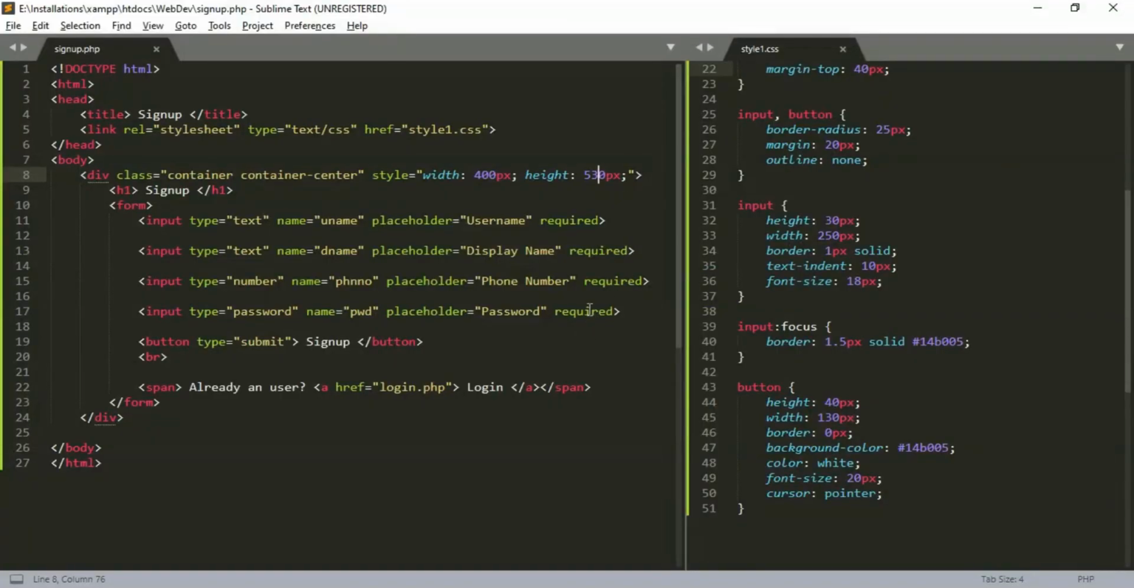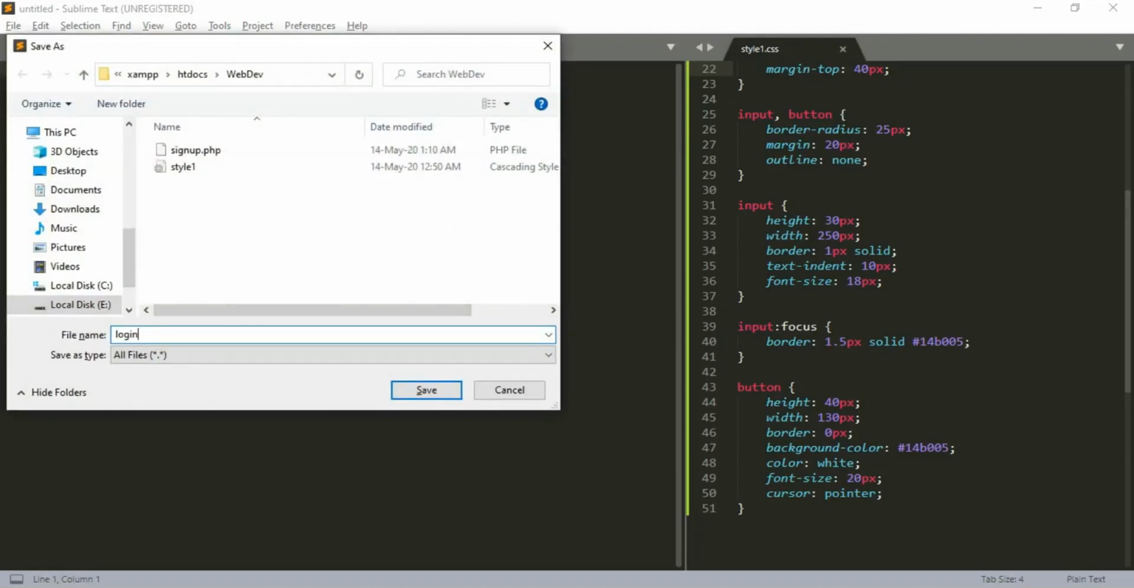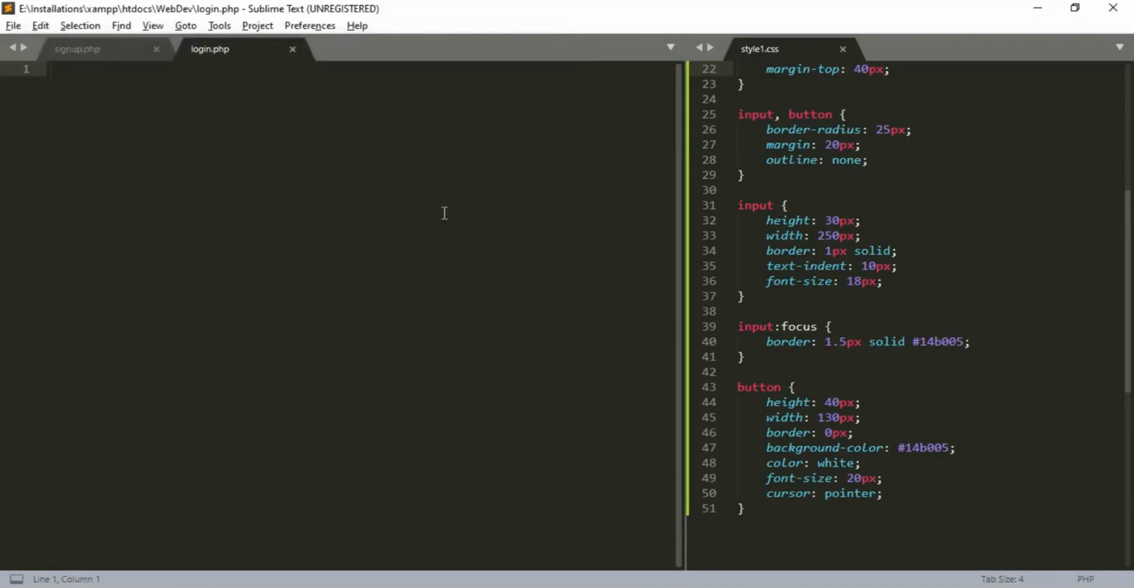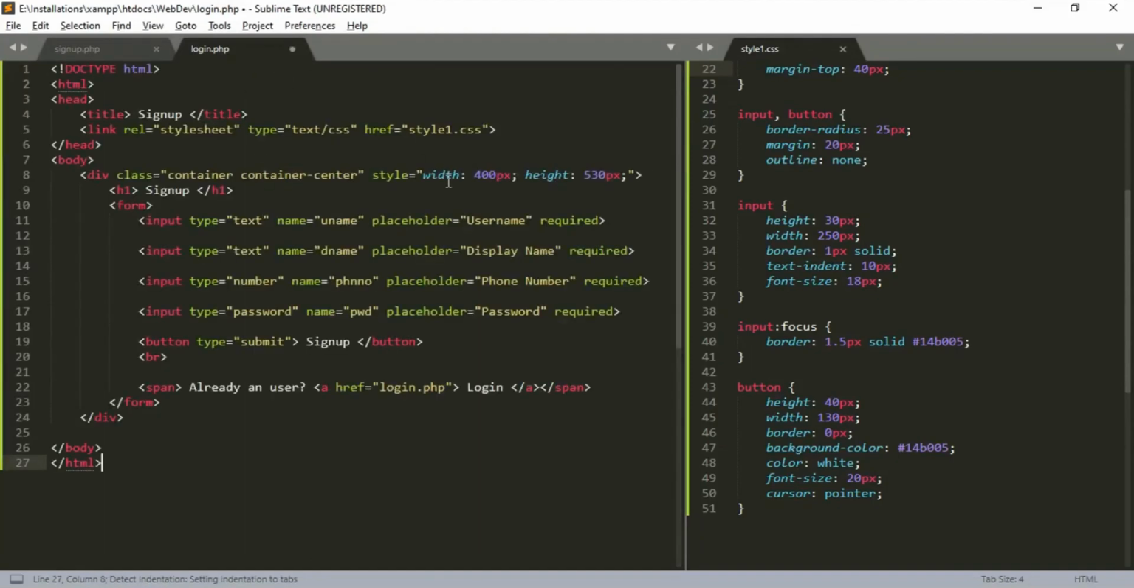Now we can create a login page. Go to Sublime and create a new file. You can also use Ctrl+N for creating a new file. Save the file as login.php. Go to signup.php and copy all the contents from there and paste it in login.php. At first, change all signup into login. Select all signup using Ctrl and change it into login.